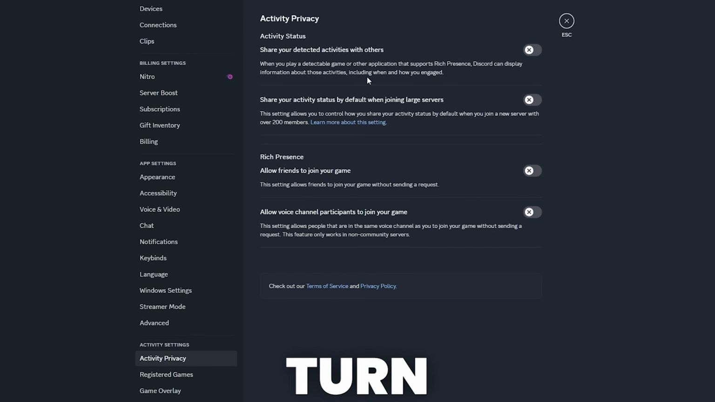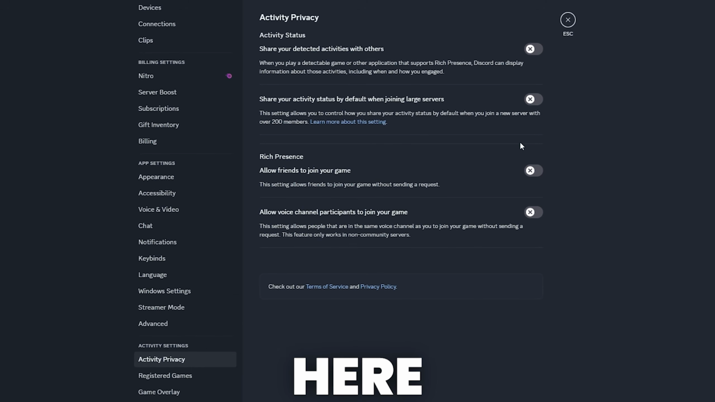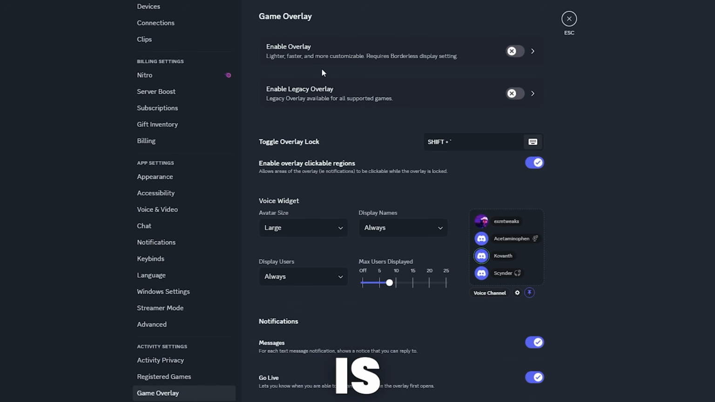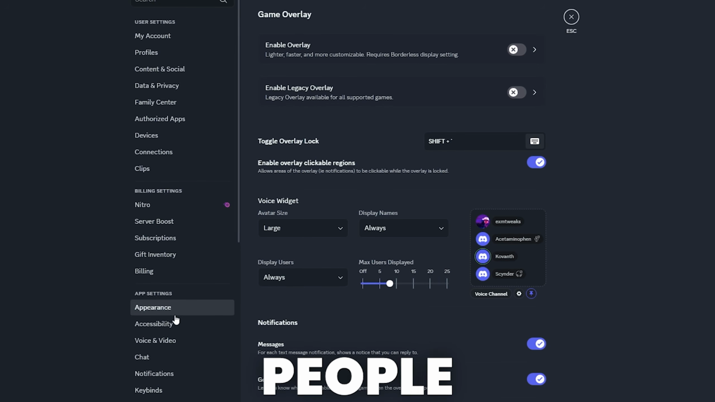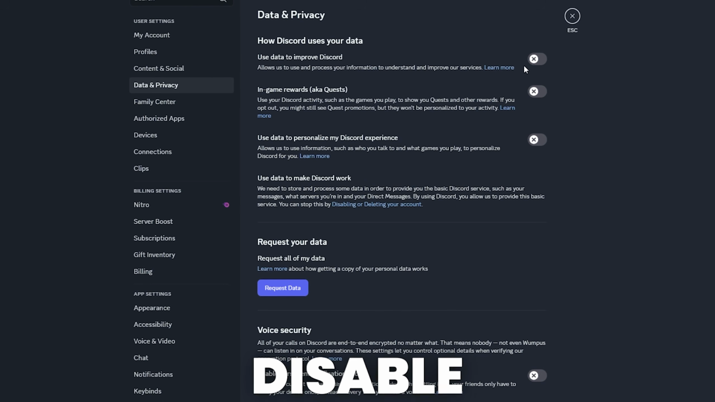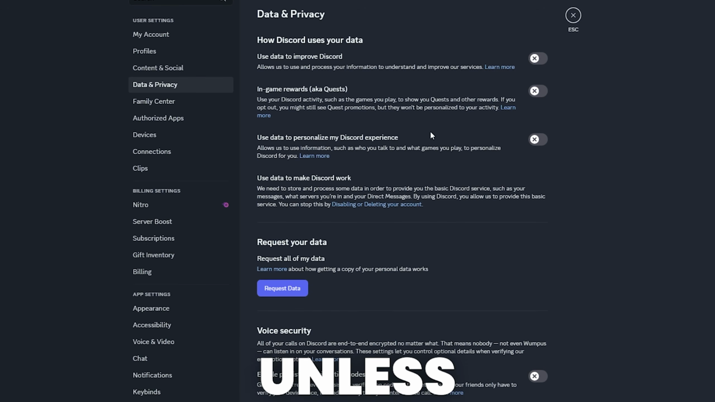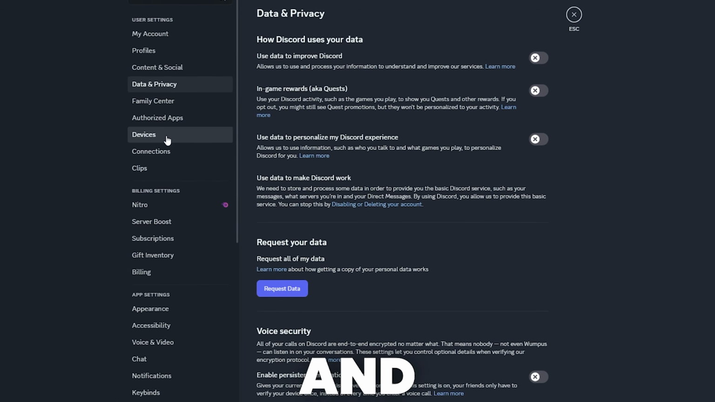Then I would also turn off activity, privacy, everything here. Afterwards, make sure that game overlay is disabled because this actually causes a pretty big performance dip for most people. Afterwards, you can disable almost everything in here unless you really want to use it. And yeah, that's about it.